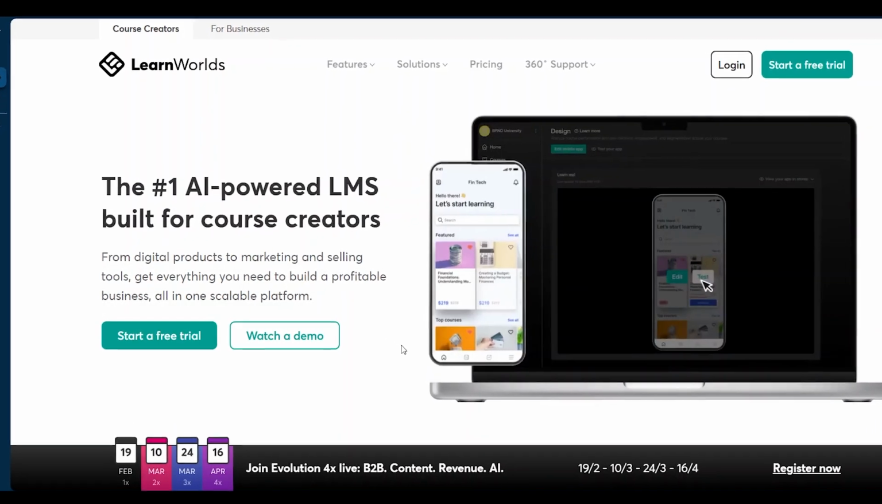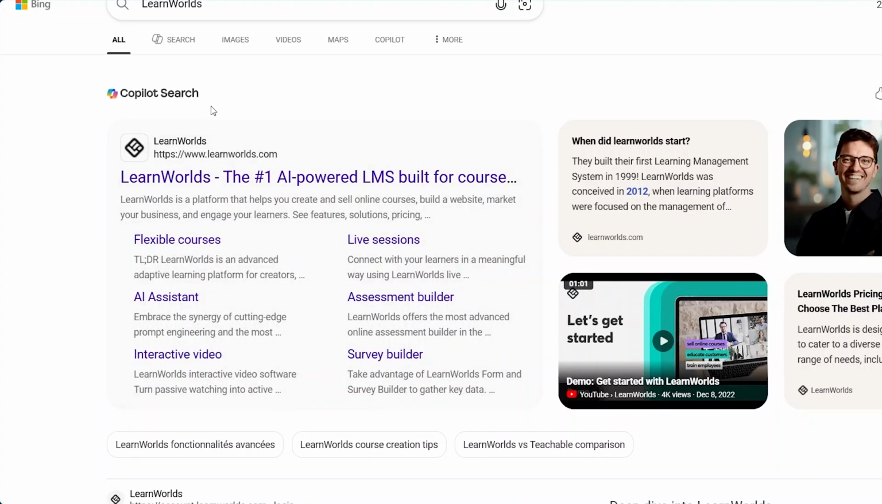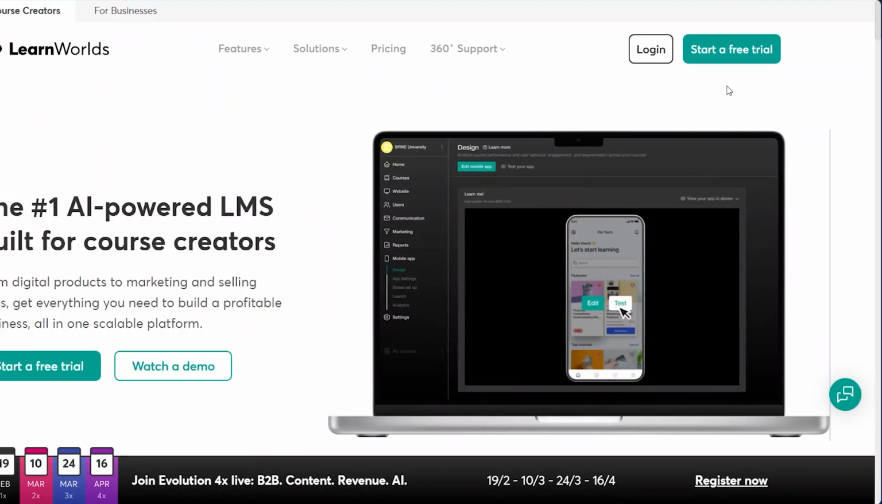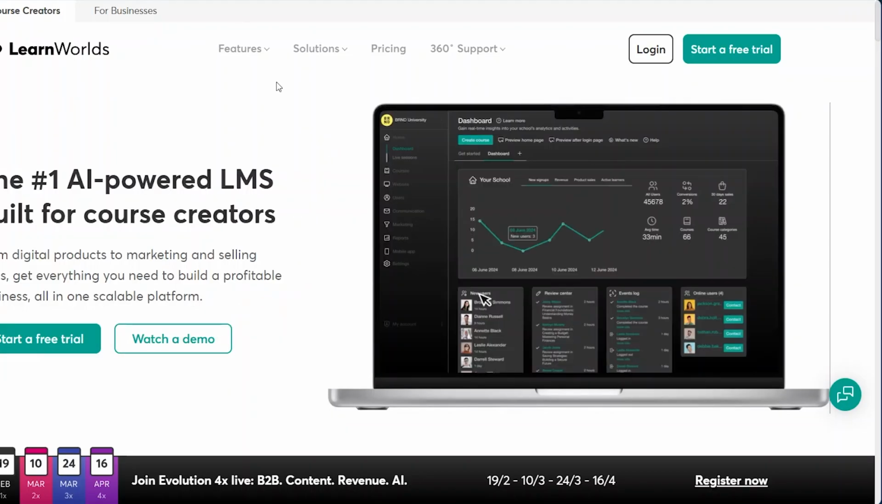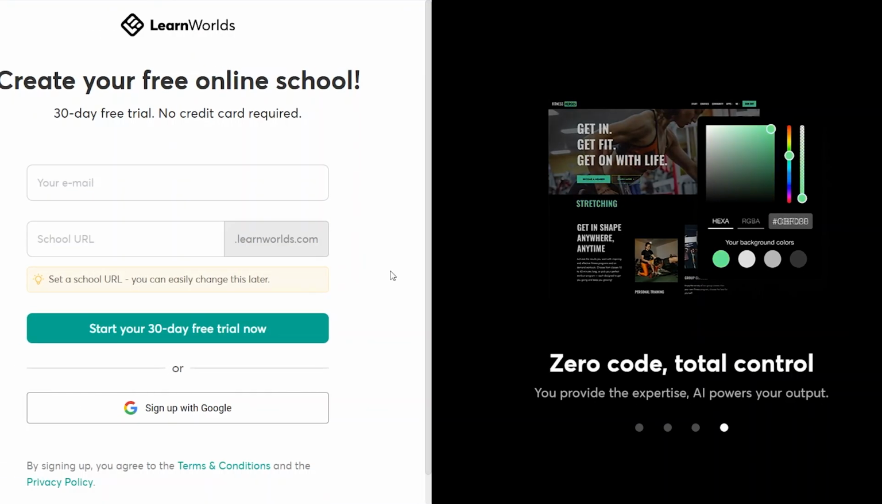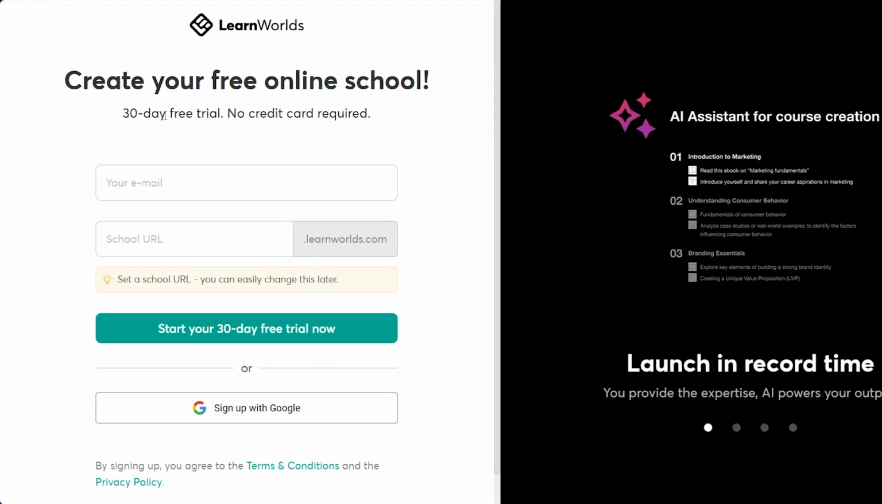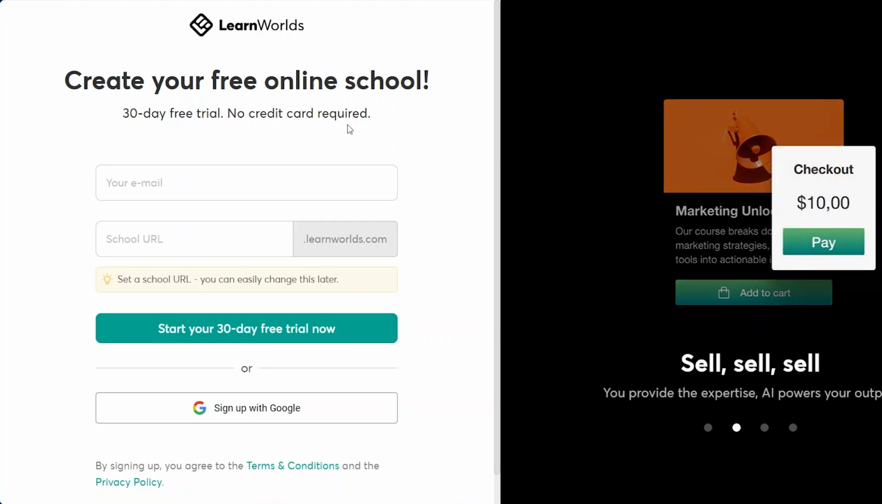So in order to start, first of all, go to your web browser, type in Learn Worlds, go to learnworlds.com. That will bring you over here. Here you want to start your free trial, and that will lead you over here. Here you want to create your account, enter in the required information. You can even sign up with Google. You can note here that even for your 30-day free trial, no credit card information is required. So you can go ahead with the free trial without any credit card information.